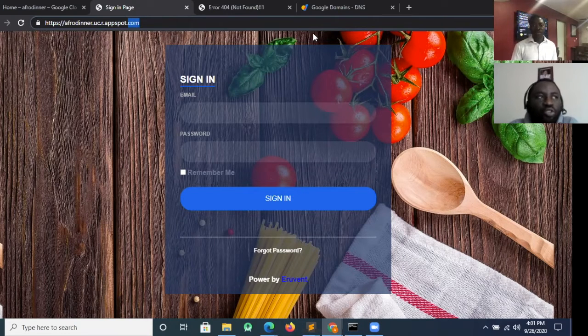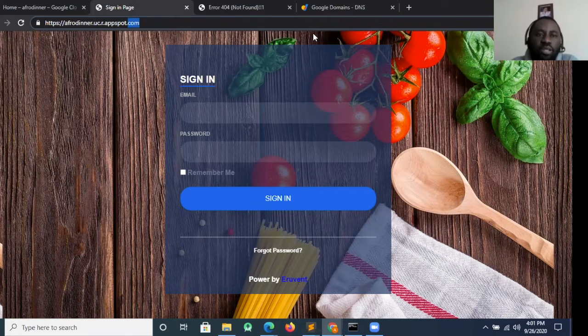So here we're assuming that you already built your app, right? And you did it in GCP, so you use Google App Engine to build it. And what normally happens when you build an app is that you get this weird looking URL that is really hard to type and you keep forgetting. That is always in this form. In our case, we have afrodinner.uc.r.appspot.com. That's a little mouthful.